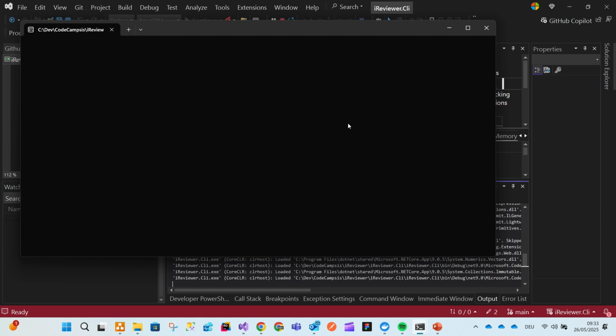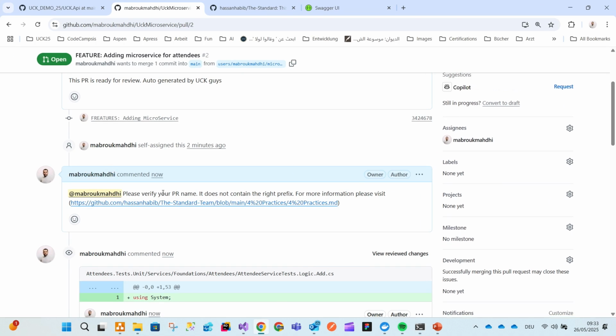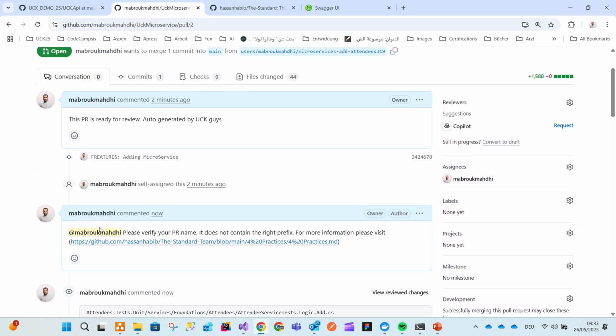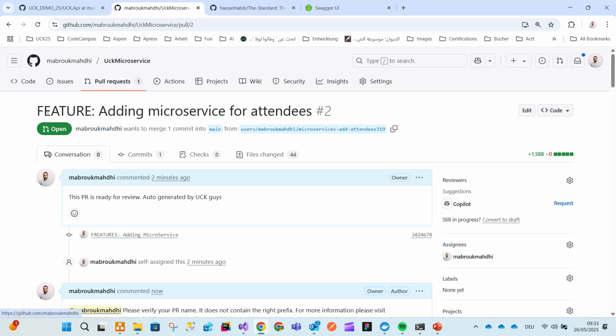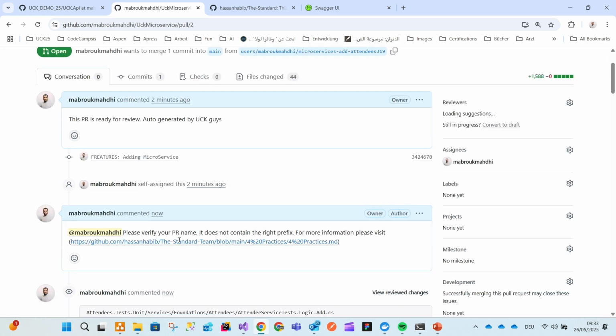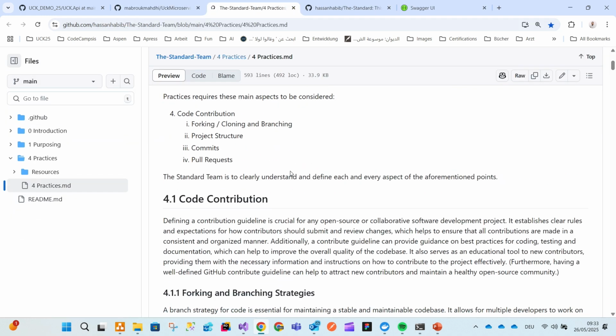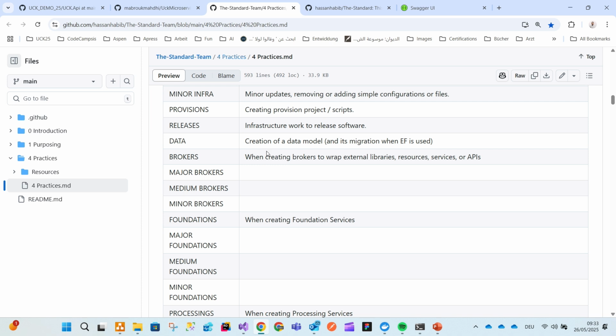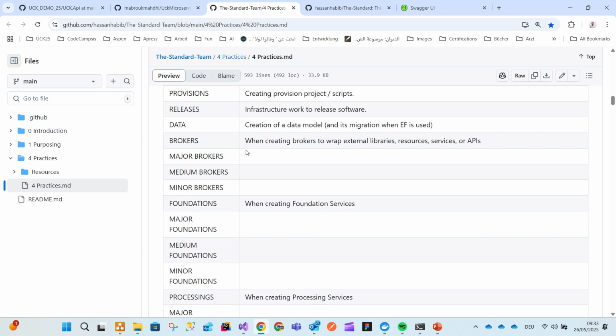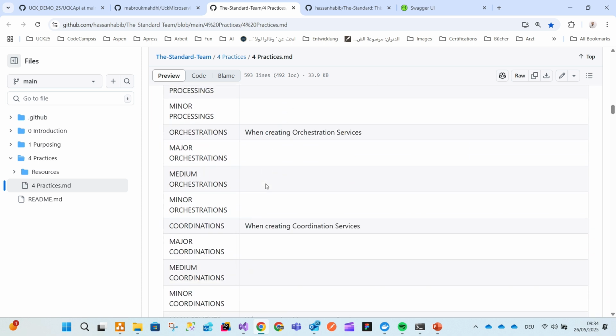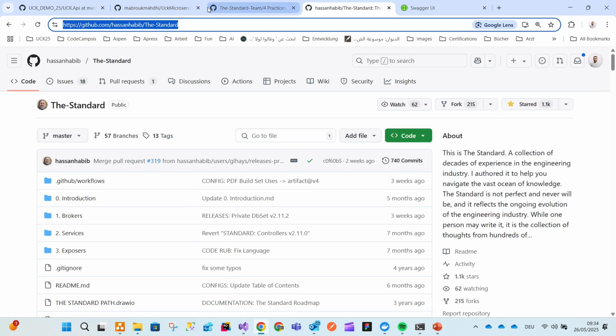Let's try. The reviewer is based on rules. You define some rules and say, check this code, and if there is something wrong, hit this command. Let's keep it running. Oh, it's writing and tagging me. Hey Mabrouk, please verify the PR name, because in the standard community, we don't name PRs like this. We have a fixed prefix, like infra, data, and that stuff. So you need to fix your PR name.